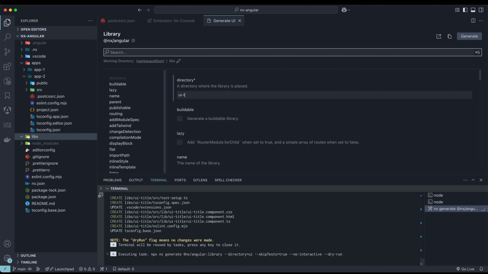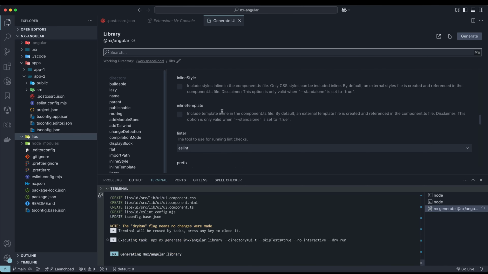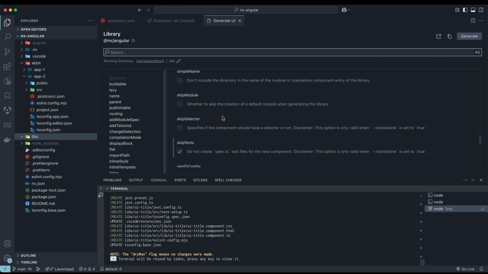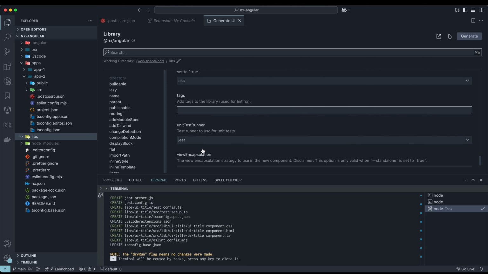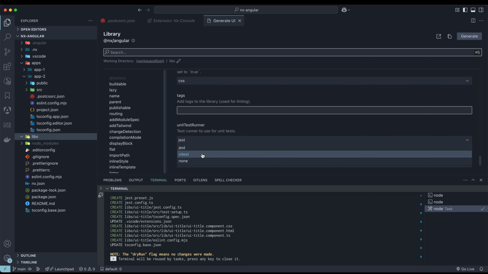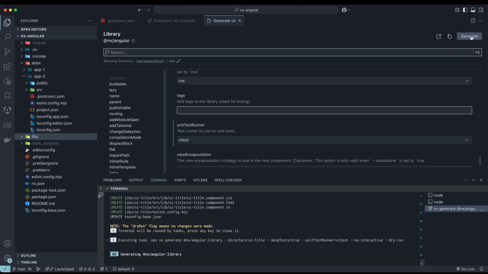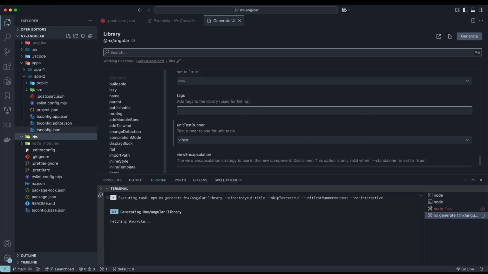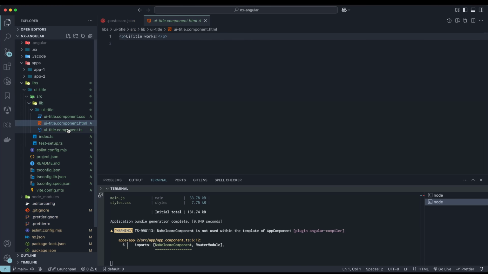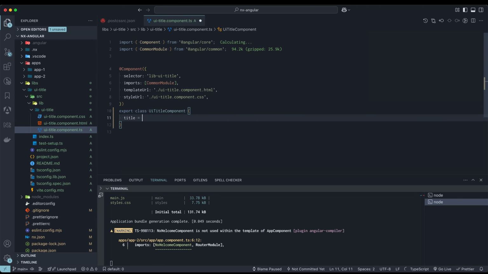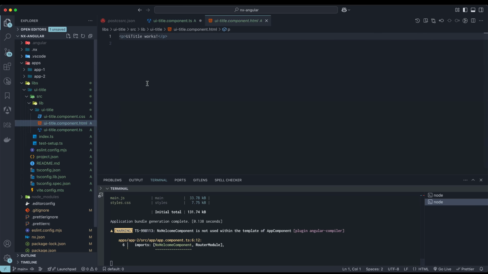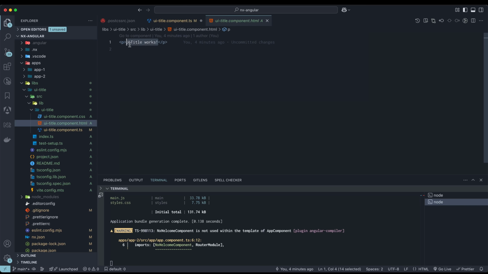Let's call it UI title. Let's keep skip tests. And we have Vitest, so let's use this one. I need to add some changes. For example, I can add an input. And I can add some Tailwind classes.